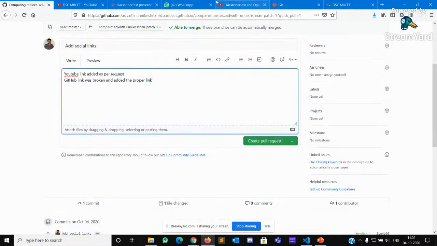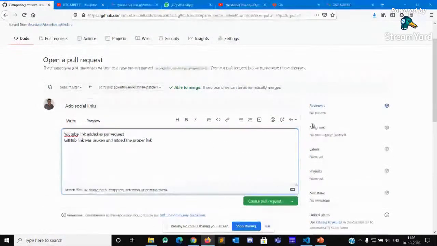Okay, so these are just two things. While you are tracking an issue, you may come up with similar bug sets. Earlier my issue was just to add a YouTube link, but when I examined the code, I found that there was no link in the GitHub. There was an icon for GitHub, but there was no link. So I just added it also. You can add these contents in your pull request.